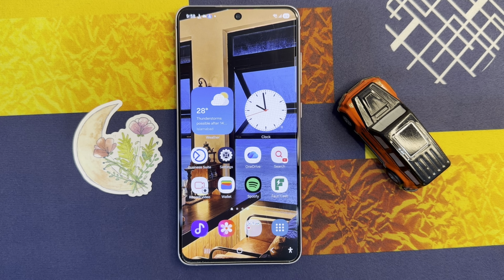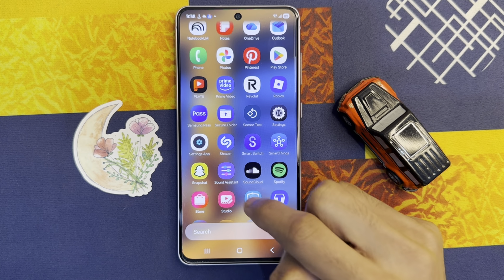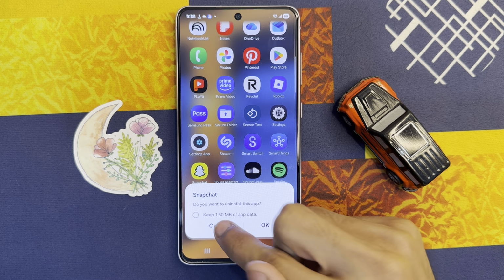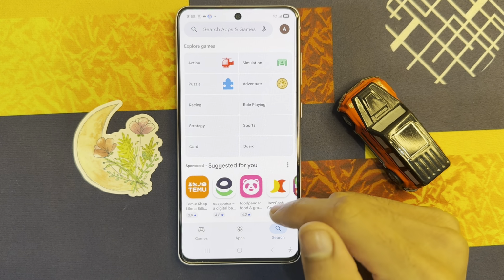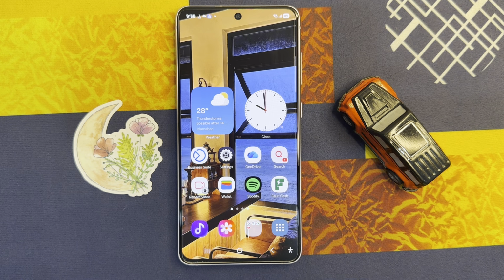But if it is still not solved, go to the app library. Just click and hold on the Snapchat app and click on uninstall. After uninstalling the Snapchat app, click on Play Store and install the Snapchat app again. After installing again, you will see your problem is solved.